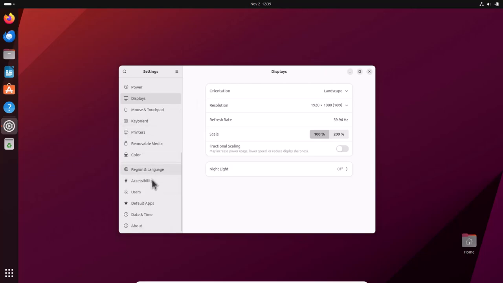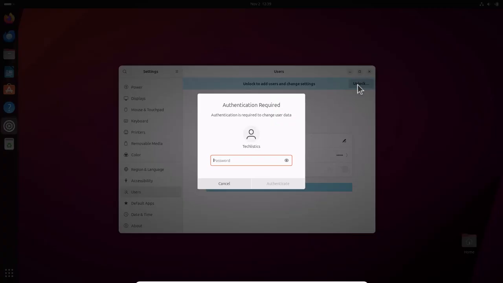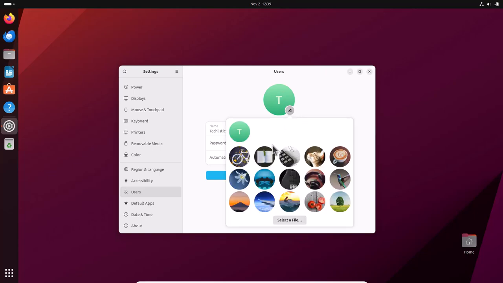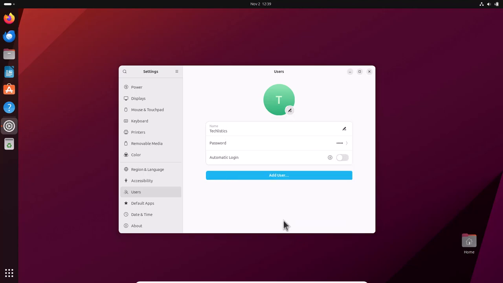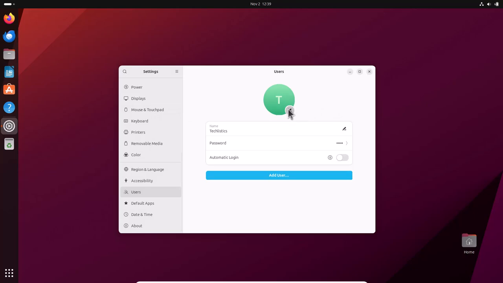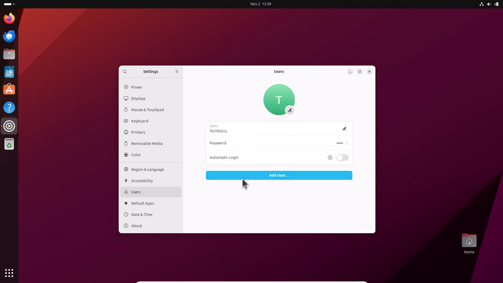Then we click users, we click to unlock it, we enter password. We need to change this to any picture you want. If you already have a picture in the Ubuntu, you can select file and pick it from where you have it, but we don't have any yet, so we click this and select any of these.